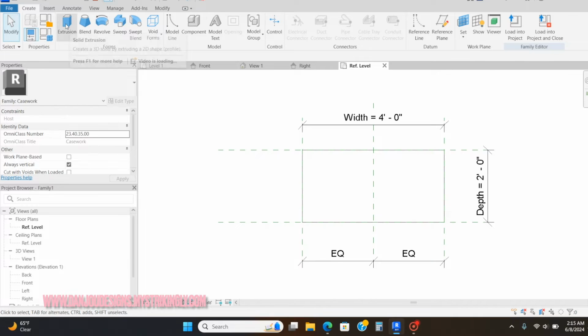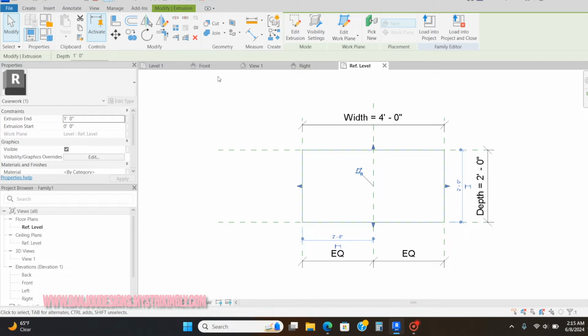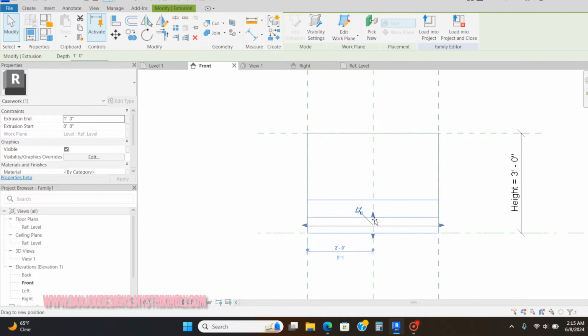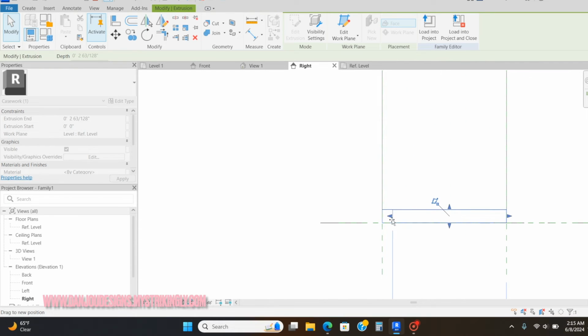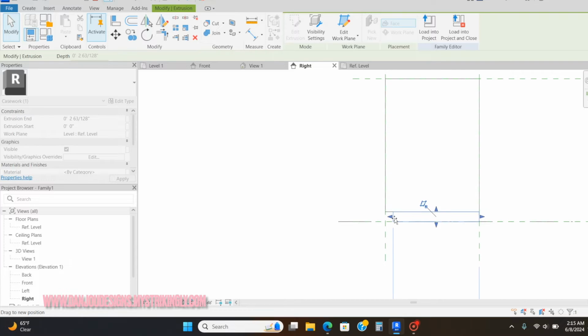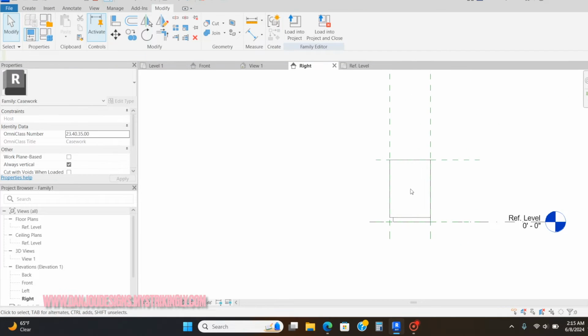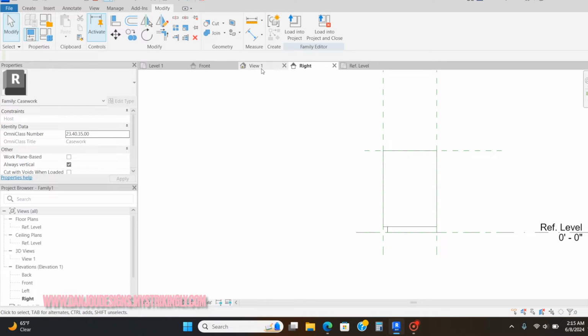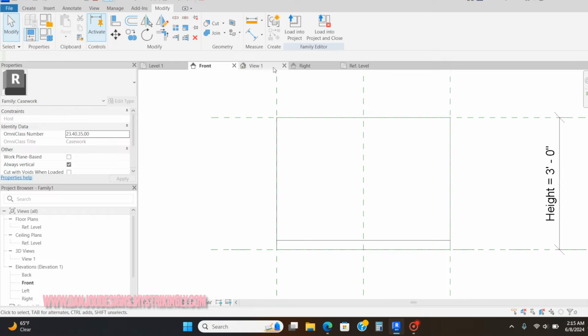And so I'm going to go to the Create tab, Extrusion, and make the base for the cabinet. Go back to the front view, bring it down, go to the right, and push it in for toe kick space. And boom.